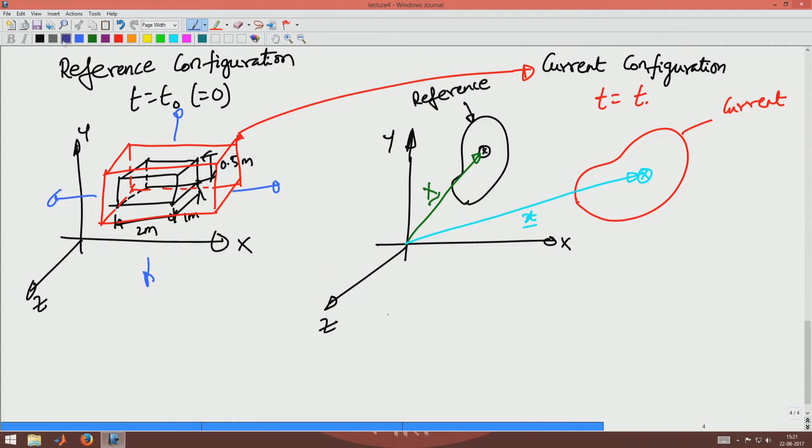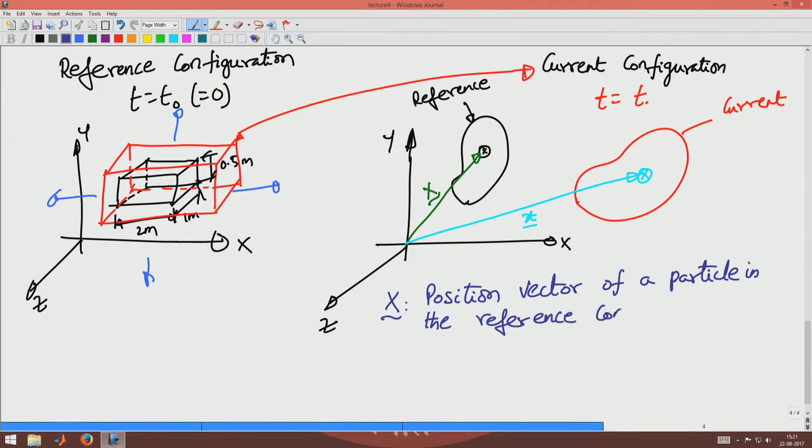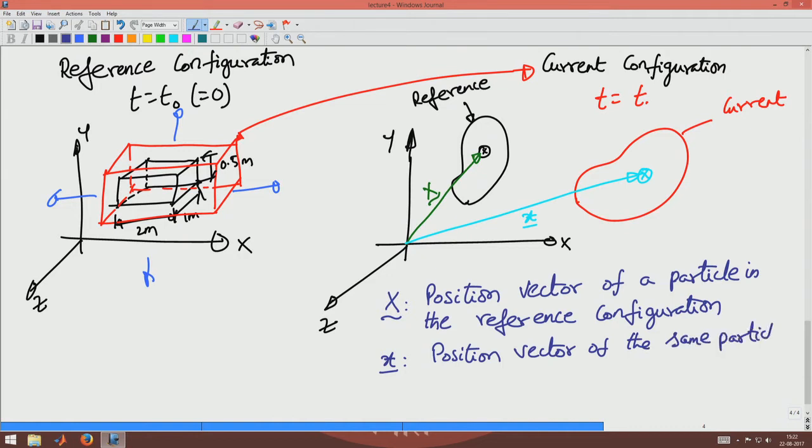To elaborate, capital X is the position vector of a particle in the reference configuration, and small x is the position vector of the same particle in the current configuration.